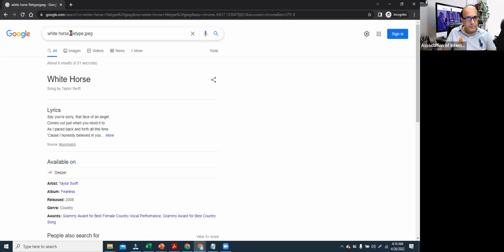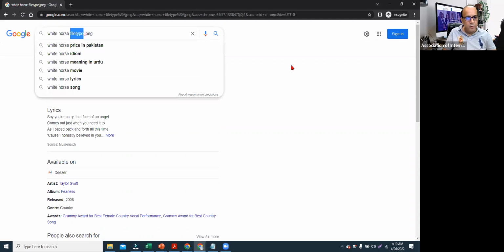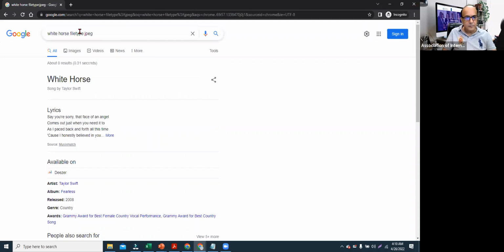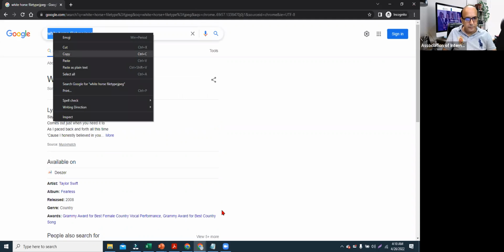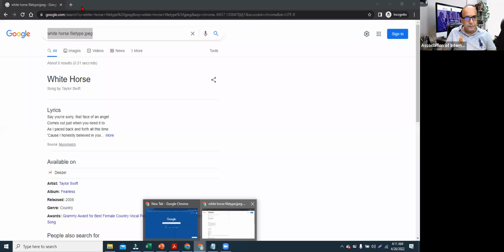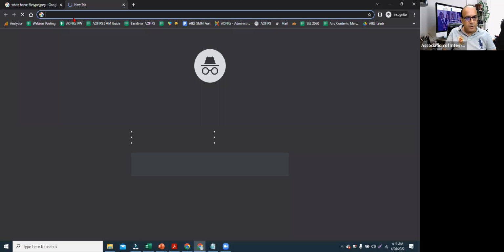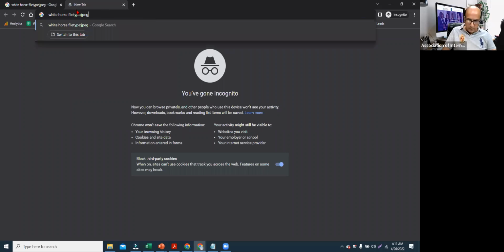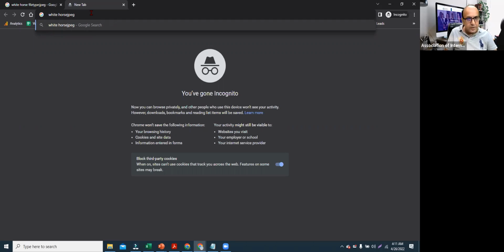Now instead, I'm going to be more creative and use just the, let me run it in this browser. I'm just going to use one browser. Let me continue with this browser. I am going to get rid of the word file type, and after the word white horse, I will just try to make it work, or force it to work, by only inserting the colon sign.